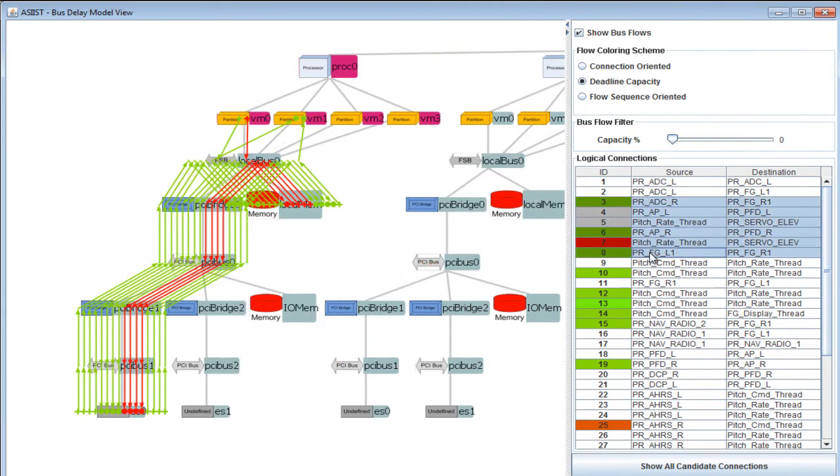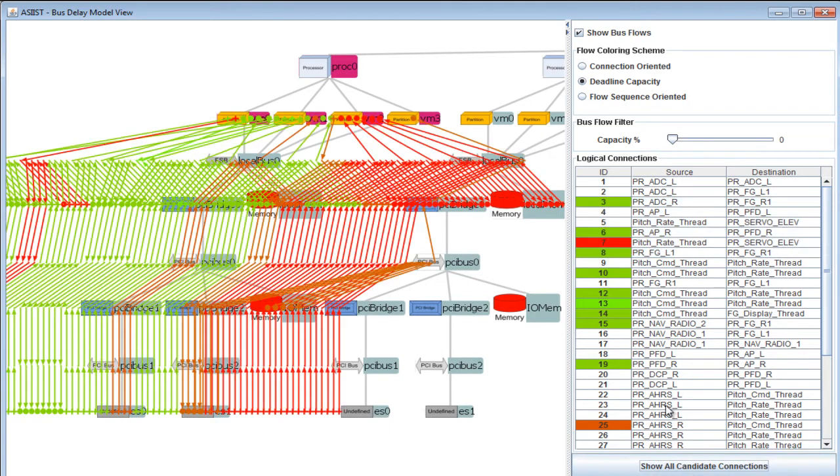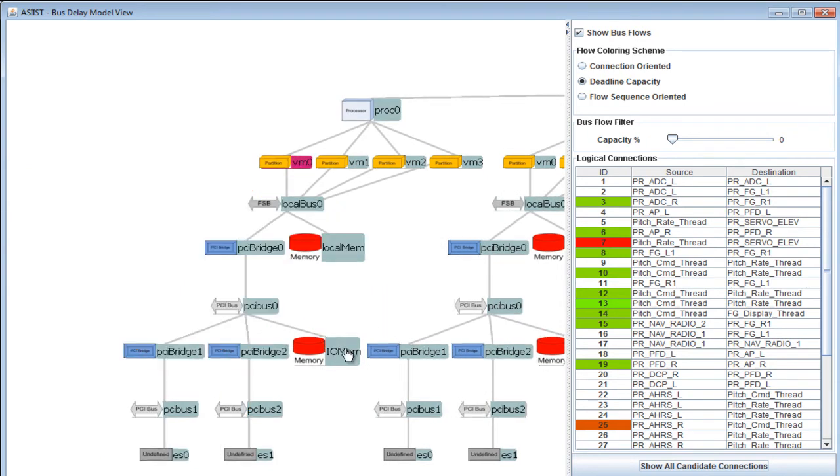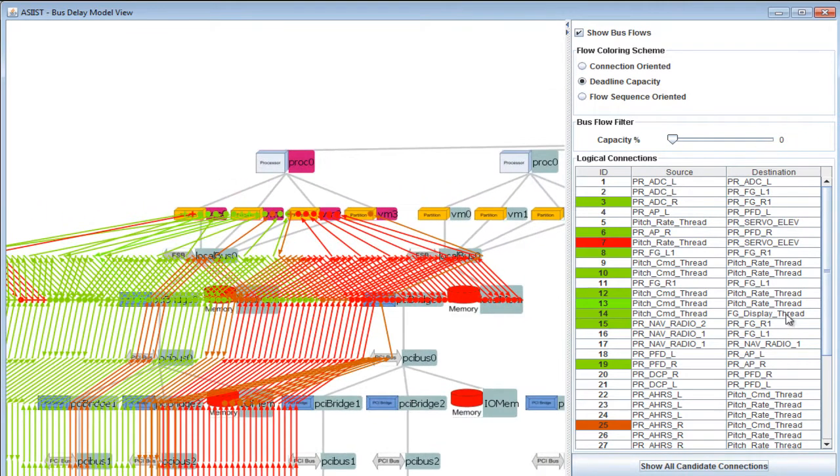Also, you can select a subset of flows to only show on the right side table. And by selecting a partition on the hardware platform, you can limit to see only the connections that exist in a partition or even that go through a certain hardware component.